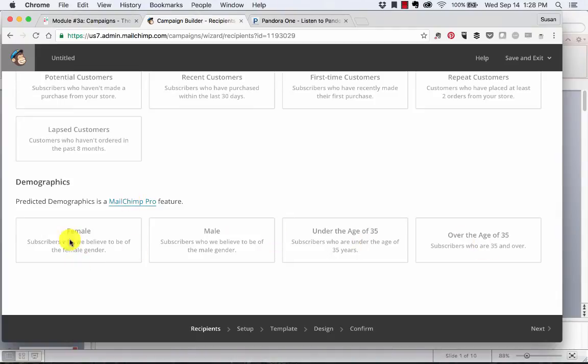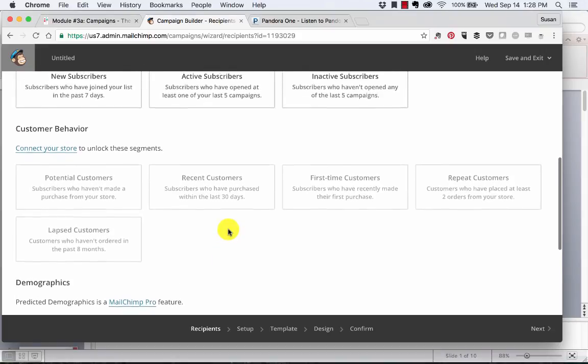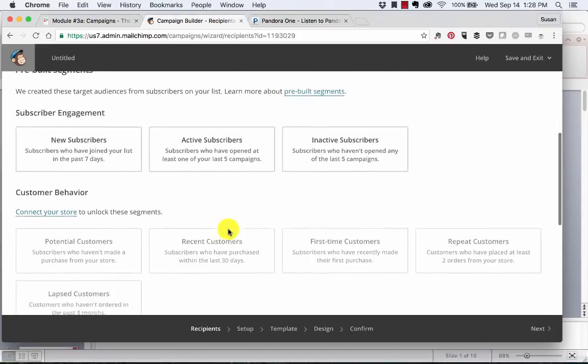female, male, and obviously any of this information that you're looking at under demographics, you would have to store that information in MailChimp. So in other words, you'd have to have a place where they could say they're male or female, how old they are, and that kind of information, okay?